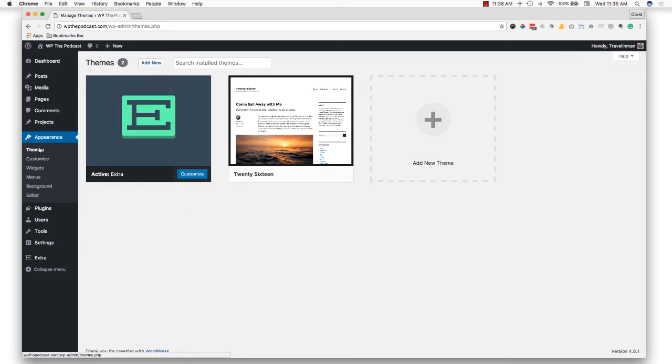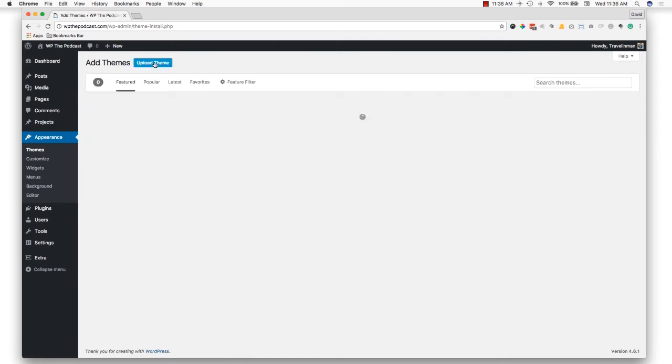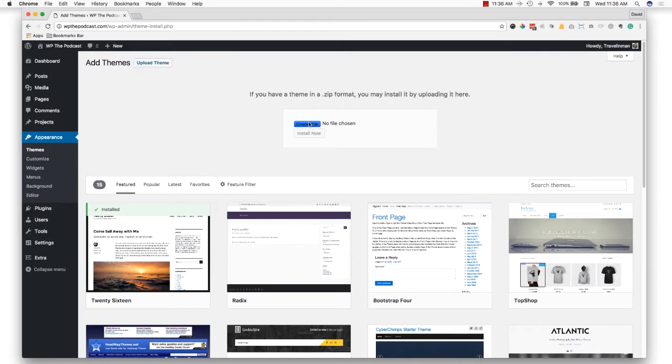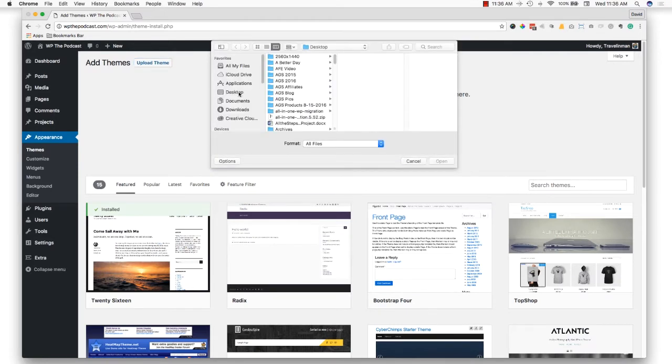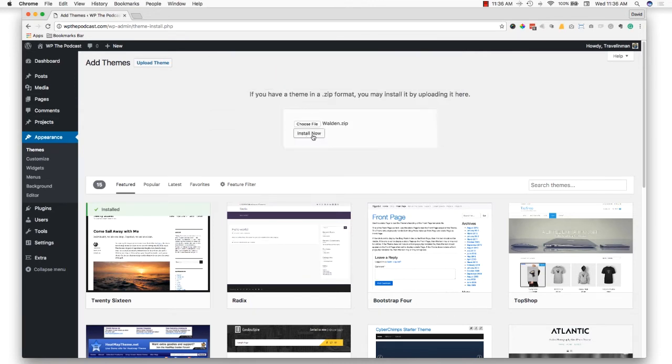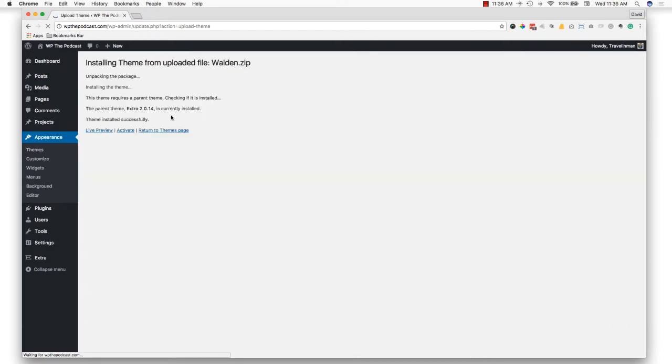You're going to head over to Appearance, Themes, and go ahead and select Add New. Select Upload Theme, choose the file, and locate the file where you have it saved on your computer, and locate the walden.zip file. Install it and activate that theme.